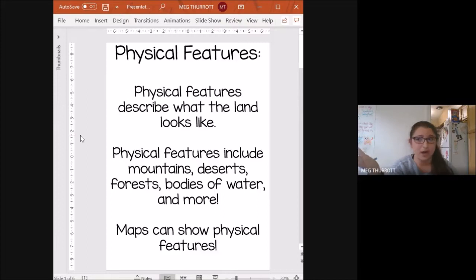So physical features, what are they? Well, physical features are going to describe what the land looks like. So if you're thinking of a particular place, the physical features of that place are going to show what the land looks like. So let's say you're in the desert. The physical features of the desert would be that it's a desert, so there's going to be a lot of sand. There aren't going to be very many plants. You might see things called mesas or plateaus, which are big flat rocks that come up out of the ground. It's kind of like if you took a mountain and just chopped it off. So you'll see things like that.